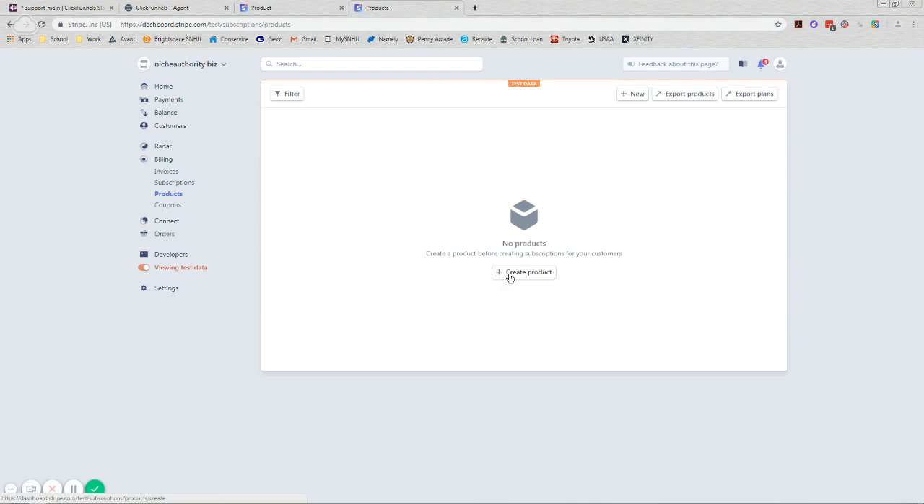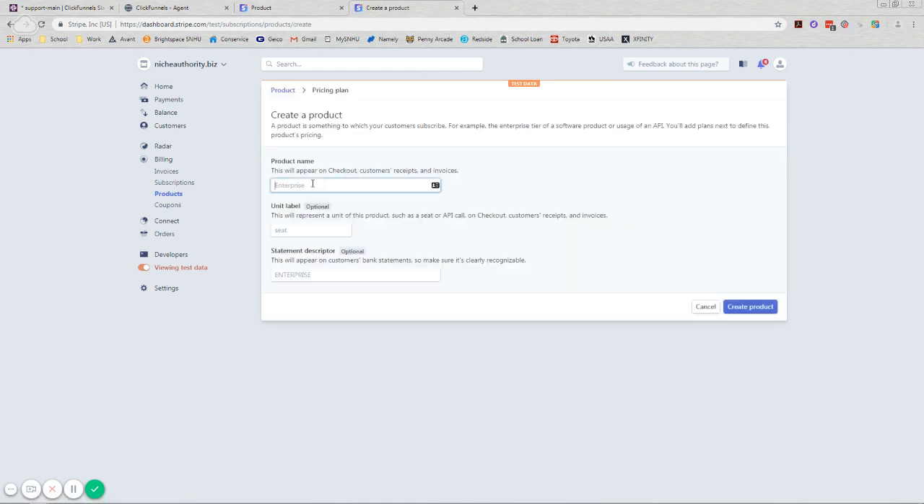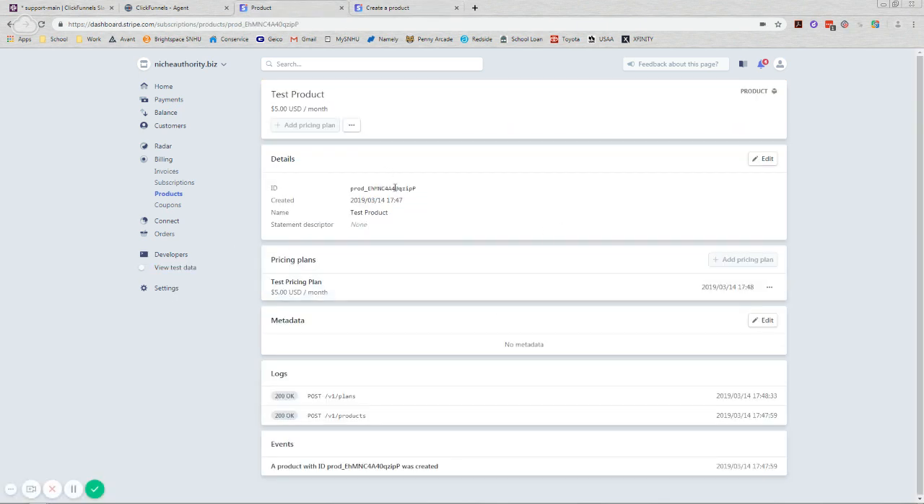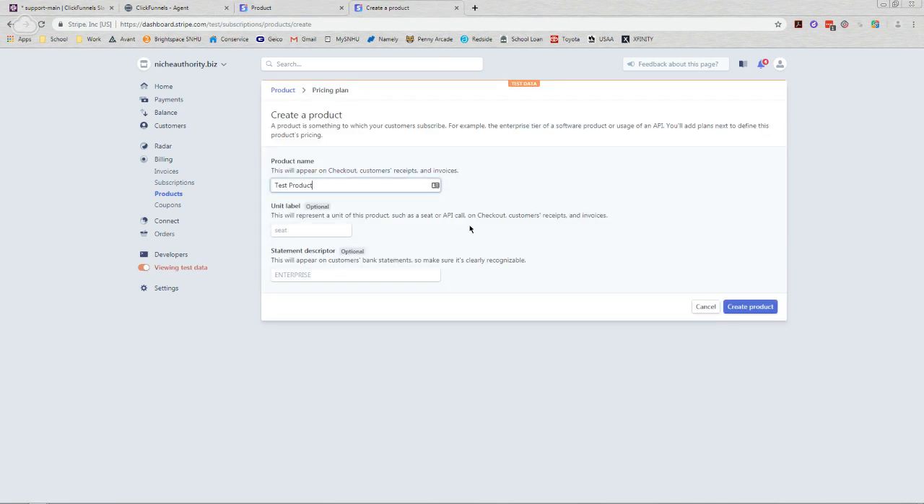And I'm going to go ahead and click create product. And we're going to go through the same process we just went through. You do want to ensure that you fill out the test product the same way that you filled out the live product. They need to match. They need to be doppelgangers of each other, essentially copies of each other.